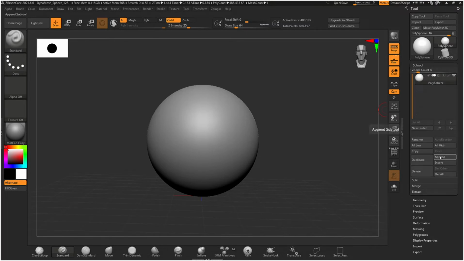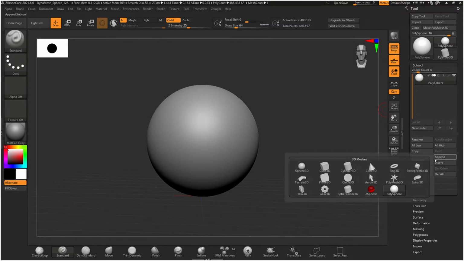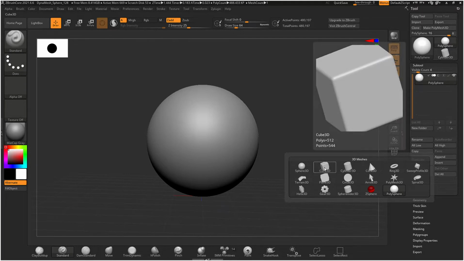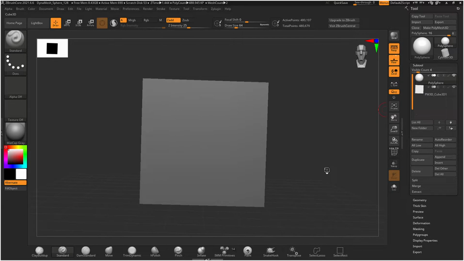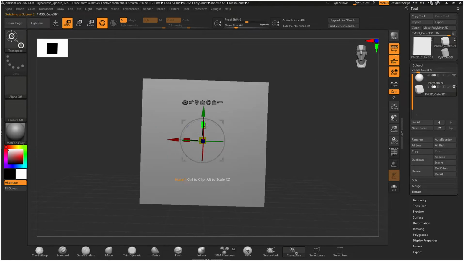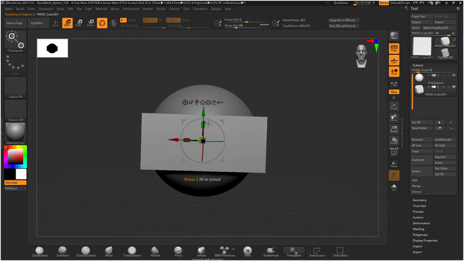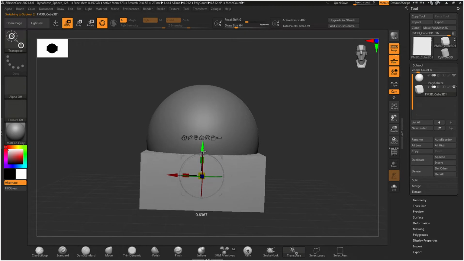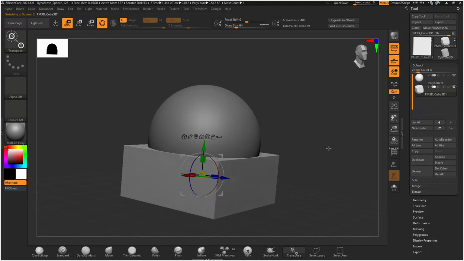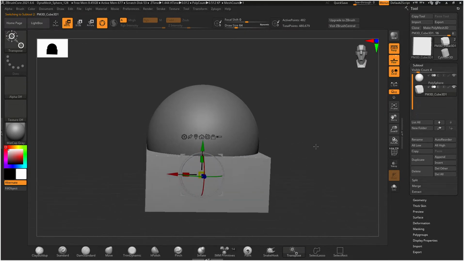So now that my model has dynamesh active, what I'm gonna do is I'm gonna go back to subtool and I'm going to append with a new subtool, and let's just use a cube because that'll give us a nice clean straight cut. So I'll append with a cube. Then I'm going to resize my cube, just drag it down to where I want it to cut. So let's say I want it to cut off the bottom of this sphere.